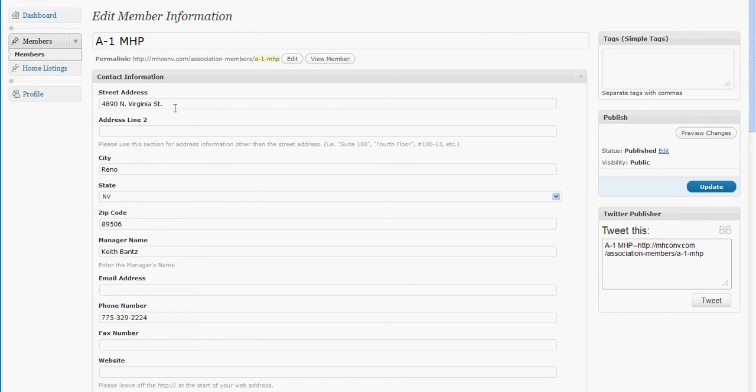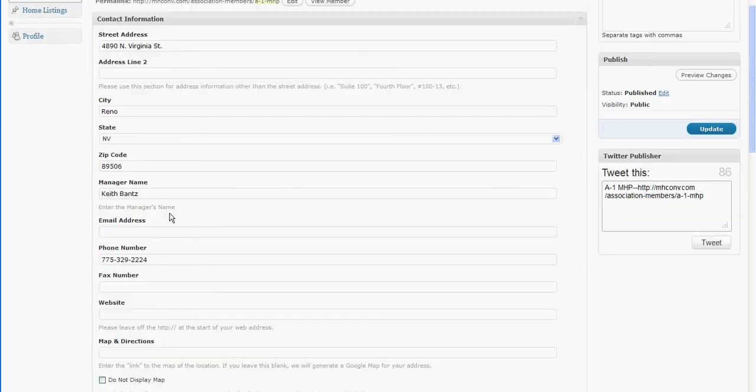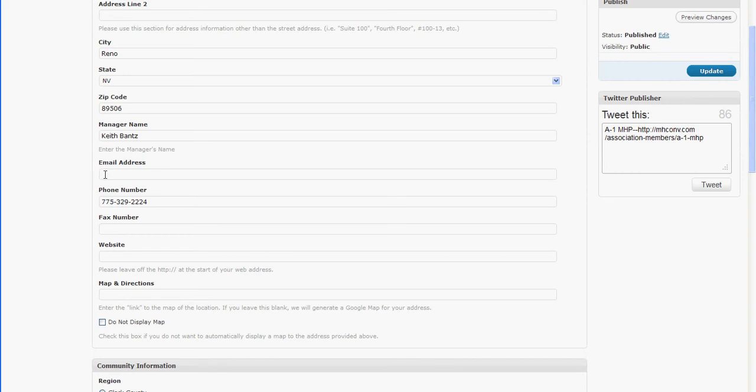Street address. The only request that we have here is that please do not add street space number, suite number, unit number, things like that to the first line of the street address. If you need to specify that information for your address, please add that to address line 2. Leave the street address as just the basic street address for your community. That helps us generate the map from Google. And we just choose the city, state, zip code, manager name, email address.